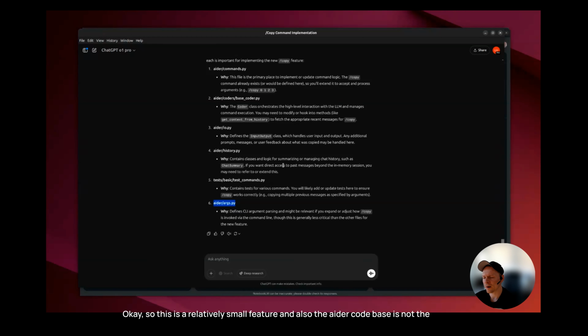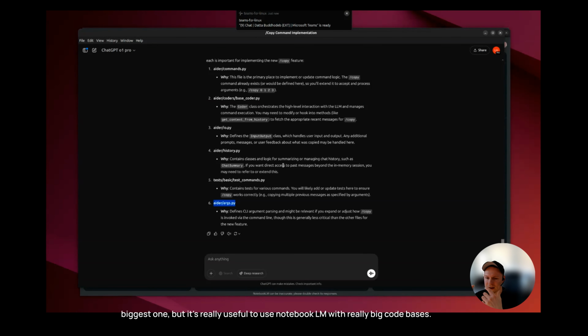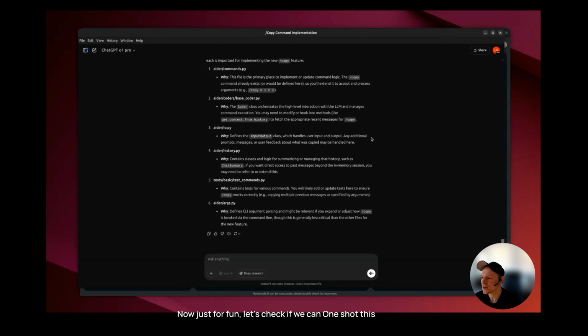Okay, so this is a relatively small feature, and also the Ada code base is not the biggest one, but it's really useful to use NotebookLM with really big code bases. And if you also have features which need to modify code in different places, then it's a huge advantage to use this technique. Now, just for fun, let's check if we can one-shot this feature with the required determined context here.